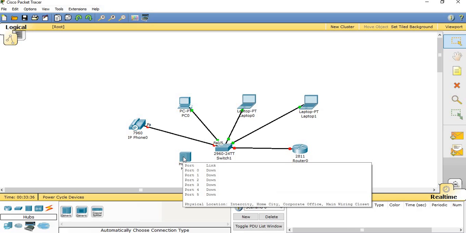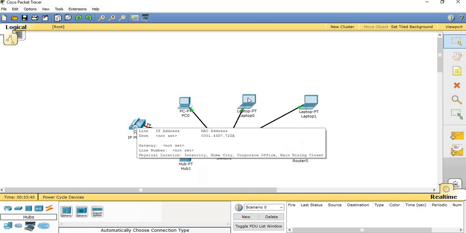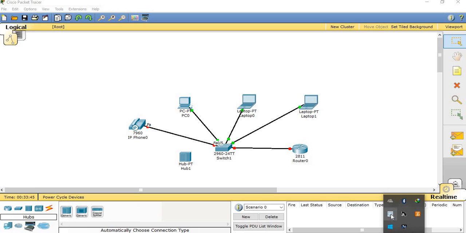So there's going to be a likelihood of traffic congestion when you're using a hub, and when you have a whole lot of traffic. So we're going to stop here, and then we'll continue from there in our next video.